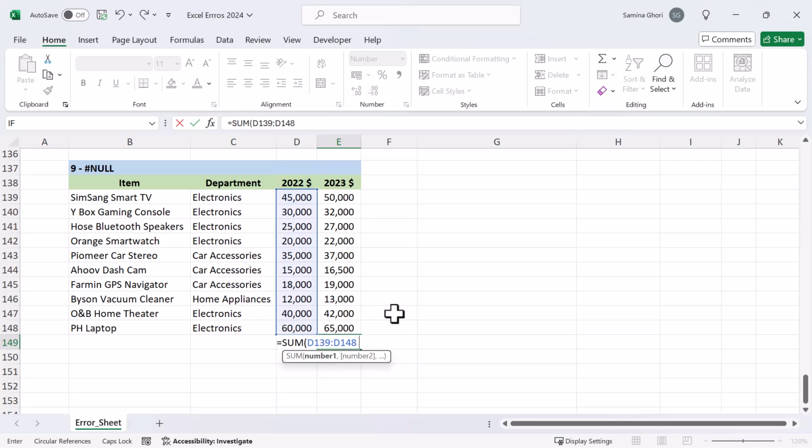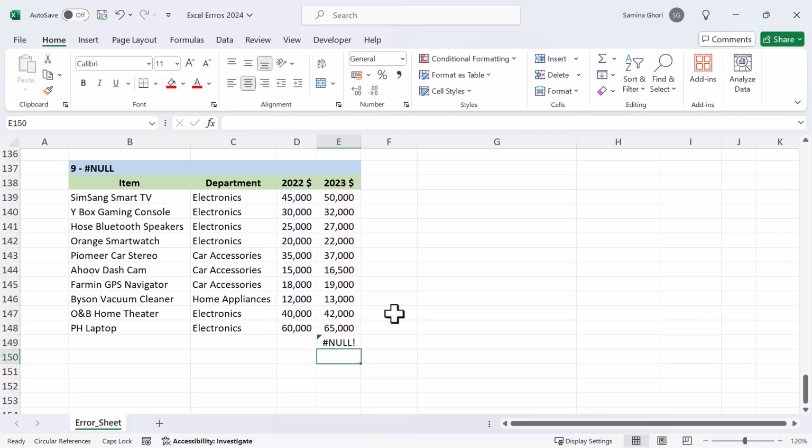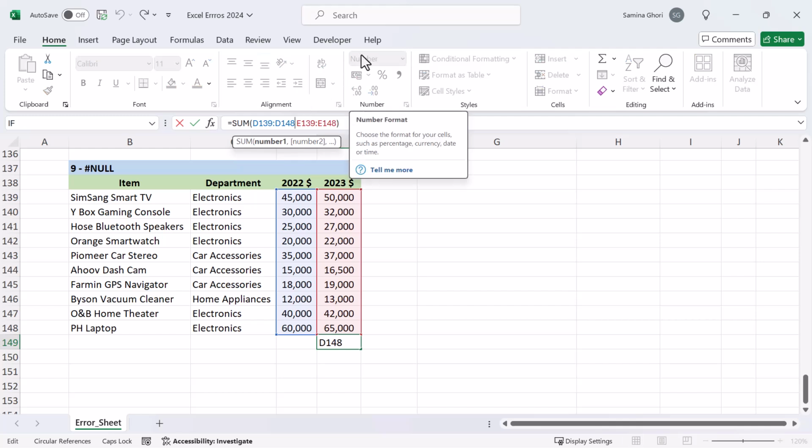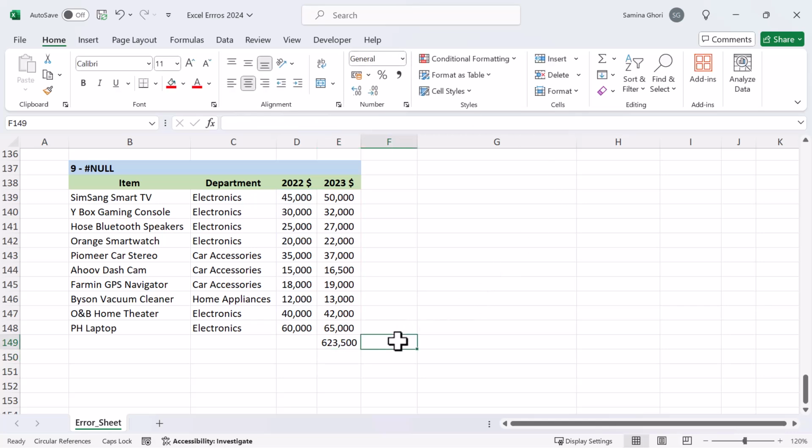Okay, and then we want E139 and colon, and we're going to go down to E148. Great. So this should give us the total of everything, correct? Let's press enter, and we have a null error. Why does this null error happen? Let's have a look at what it says. A null error doesn't really give you much help, but what happened here? If we go across, you can see that you are missing a comma between the two ranges that you wanted to sum up. So just put that comma in and press enter, and now you have your value.